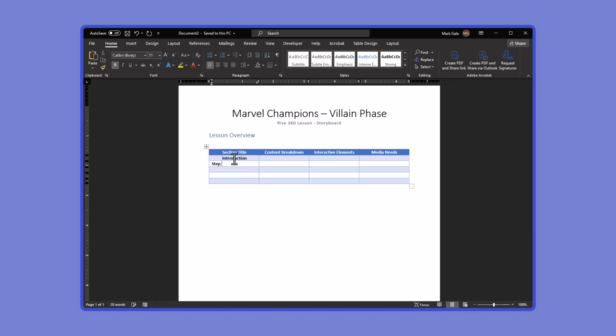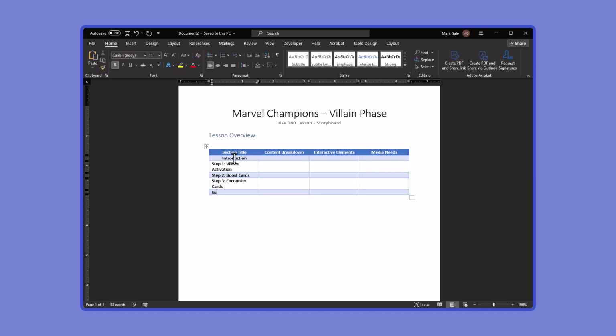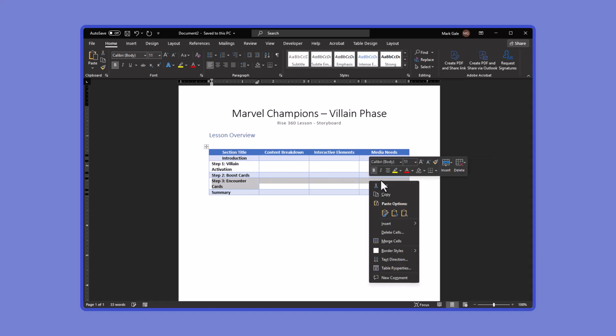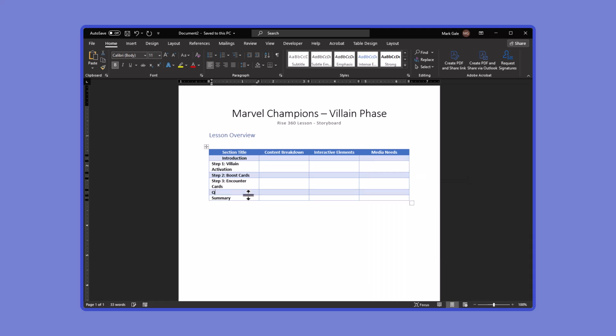So we have step 1, villain activation. We have step 2, which is boost cards. And we have step 3, which is encounter cards. And then we'll wrap it up with a summary. And actually, I'm going to make one extra column in here because I know of an interaction I'm going to want, which is going to be a quiz. Alright, so for the sake of it, I'm going to center those, make it look a little bit nicer.